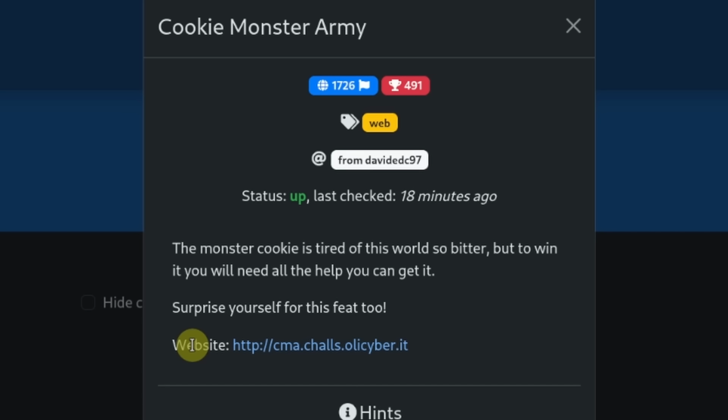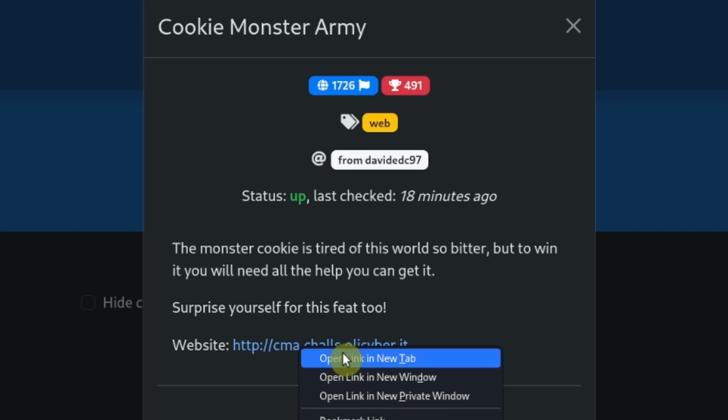Okay, everybody, this is the Cookie Monster Army Challenge. This is going to be a guided walkthrough, and this is from the olicyber.it website as part of their Italian Cybersecurity Olympiad set of challenges. The challenge description says the monster cookie is tired of the world so bitter, but to win it, you need all the help you can get. The translation is it's a bit off. This is from Italian. What we need to do is access the website to check it out.